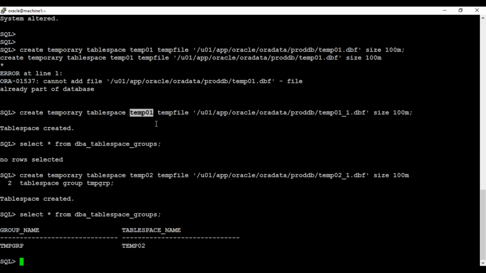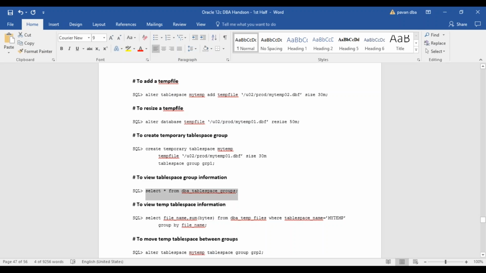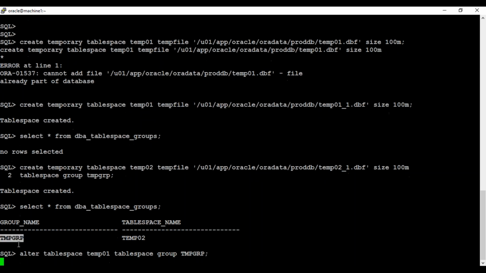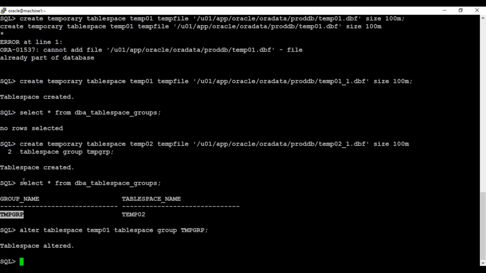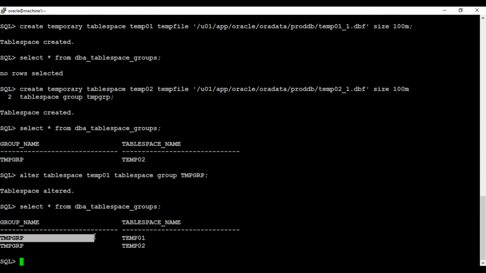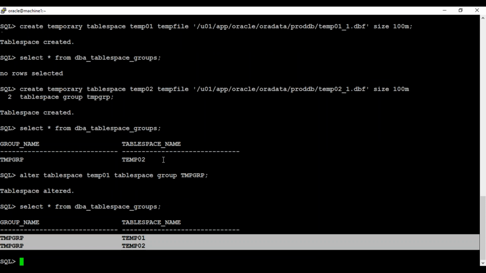Now I want to add temp01 also to this group. Then simply I need to run this command, alter tablespace. Let me have a look. Alter tablespace name, tablespace group, group name. Then automatically temp01 will also be part of the TMPGRP group. So like this we can add n number of tablespaces.